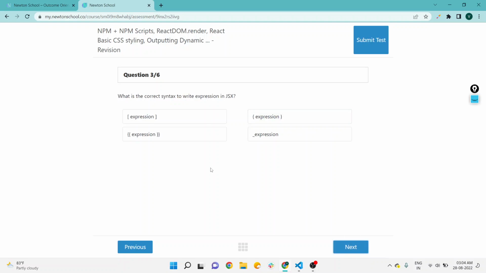So in this question, it is what is the correct syntax to write an expression in JSX? So you know JSX is JavaScript and XML. So the correct syntax is the expression in curly braces by default. There is no need to discuss more and more about this. So this is the correct answer.